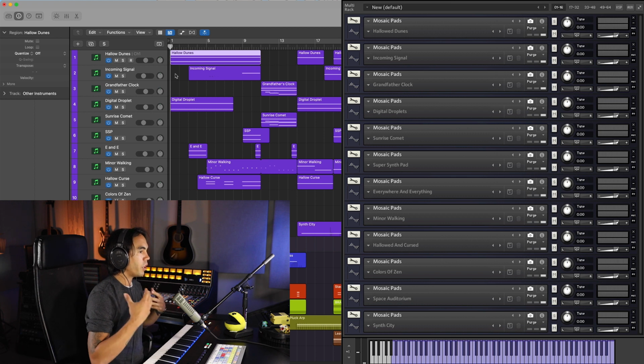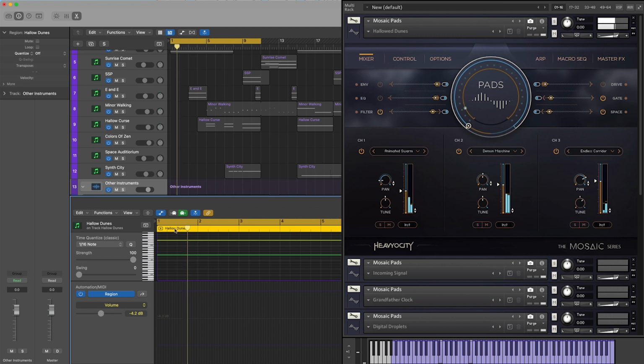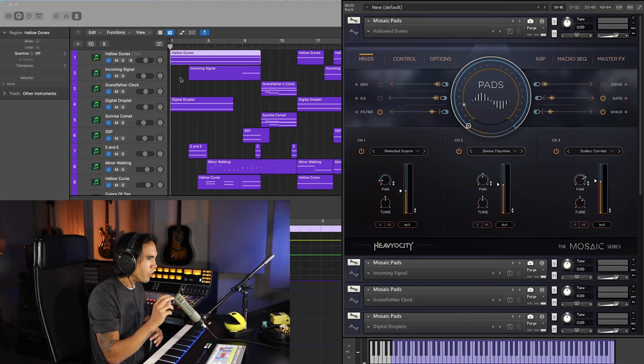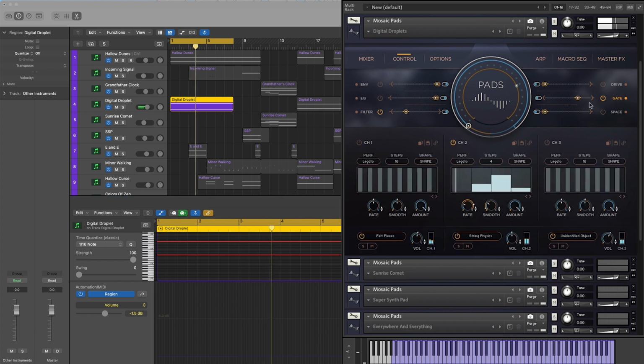So the first sound that we hear is a combination of 2 different pads, Hallowed Dunes. You can hear the 3 layers that make this a sort of uneasy sound, especially that little glitched out noise, and digital droplets. Something that I love about this sound is how the macro sequencer is modulating the rate of the gate, which makes it very rhythmic, so it plays really well with the glitch from the other preset.